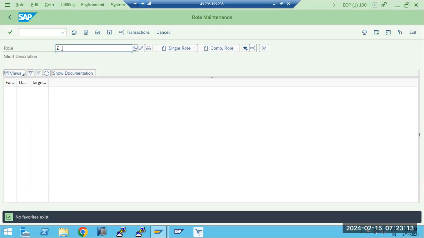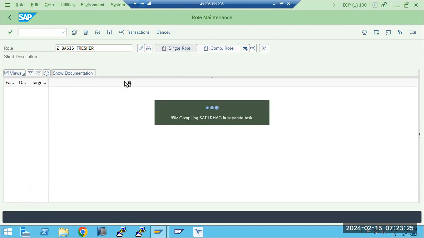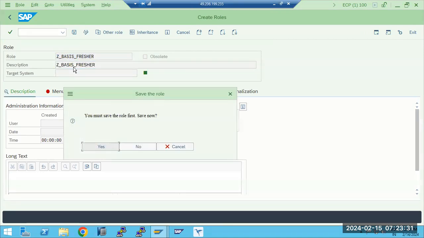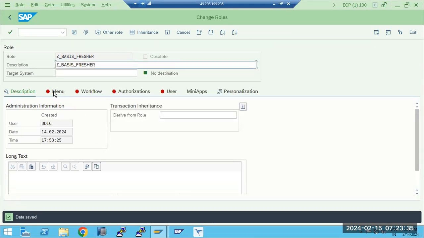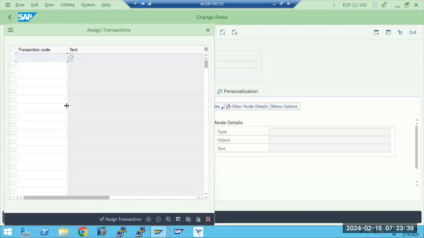A single role, like Z_BASIS_FRESHER. Suppose you are going to create a role for freshers. Then you can just click on the create role option here, and create the role. Just save it here. Then what are you going to assign to the user here? Transactions. What transactions are you going to assign to this user?